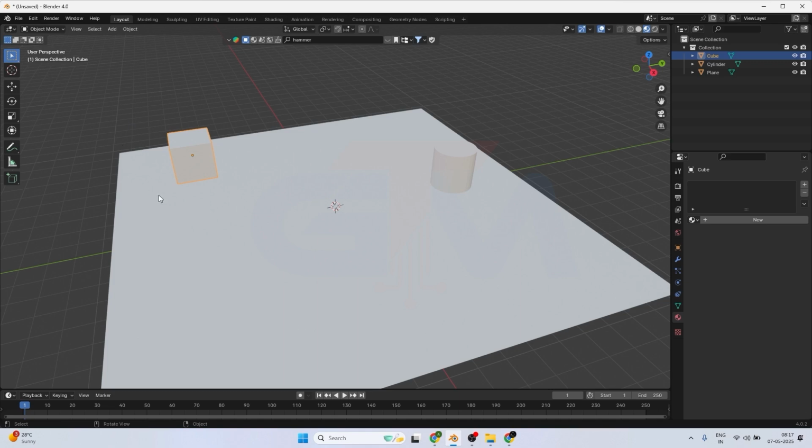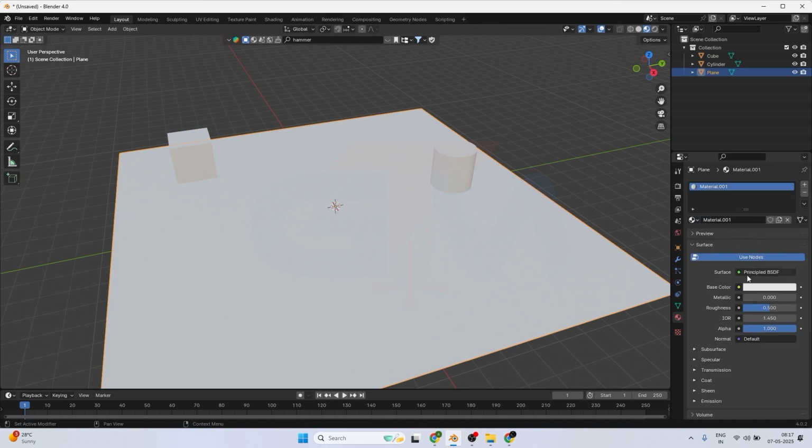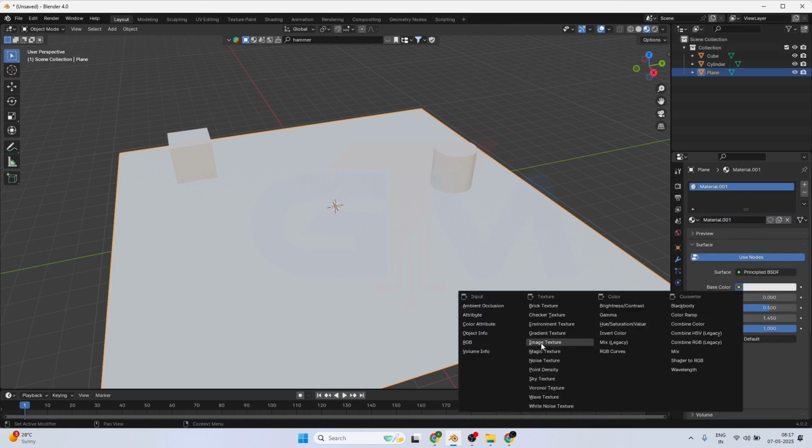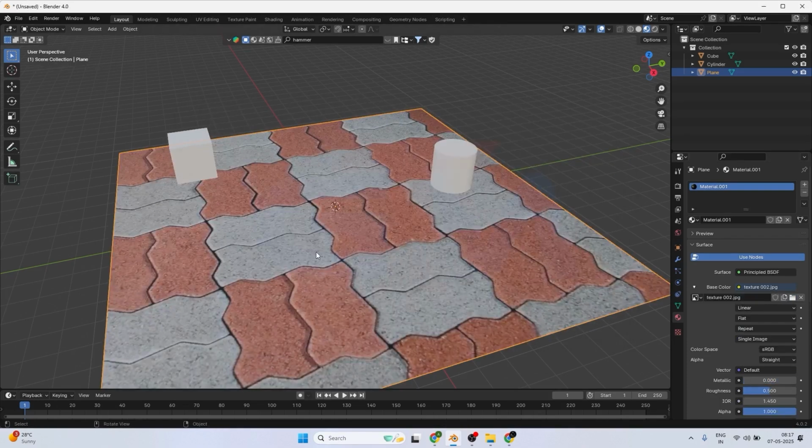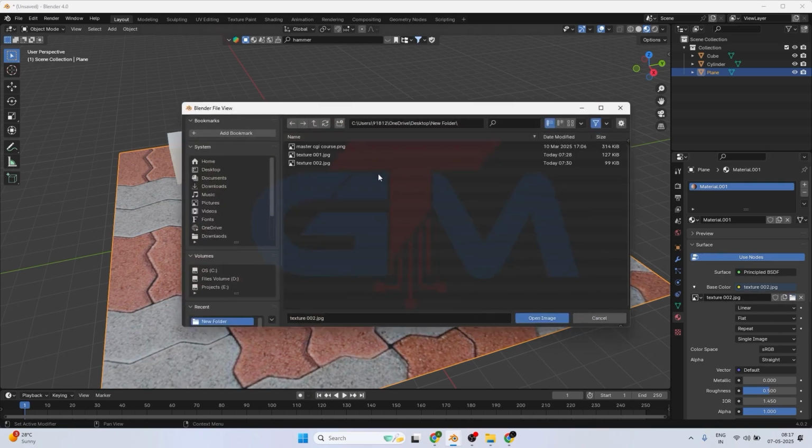So let me select my floor and I will add one image texture for this one. So adding the material, base material, image texture, open. I just added the image texture here. By adding the texture image here, see, now I added it from one particular path, right? So you can see Desktop, New Folder. There I have texture 002.